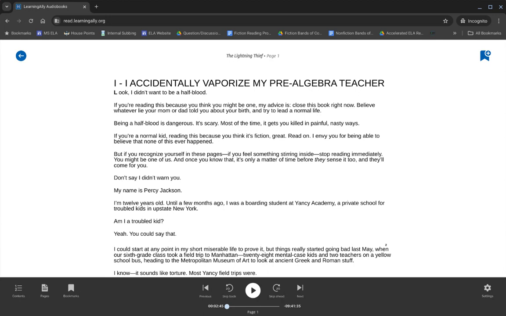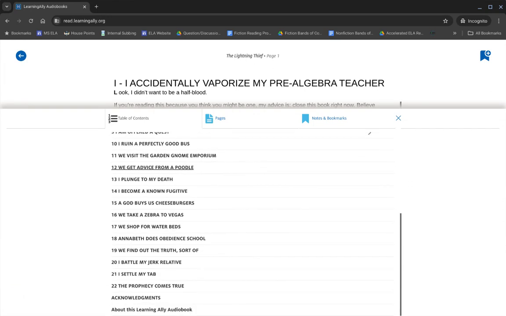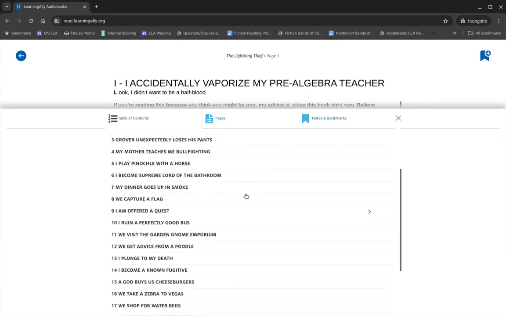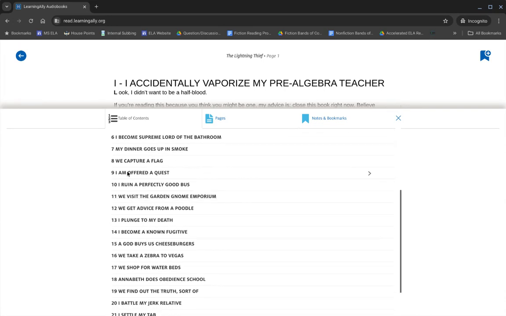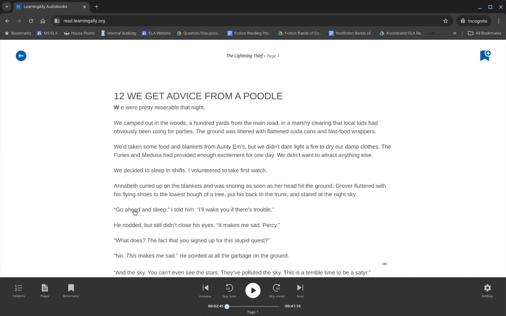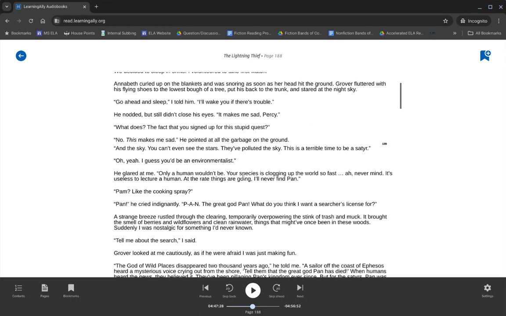Now, let's say we're a couple weeks into book club and you are on chapter 12. Well, what you could do is you can go over to the table of contents here at the bottom and it'll list all of the chapters for you so that you can go immediately to whatever chapter you're on. So if I want to go to chapter 12, I'm going to click chapter 12 and it's going to start chapter 12 for me right at the beginning.